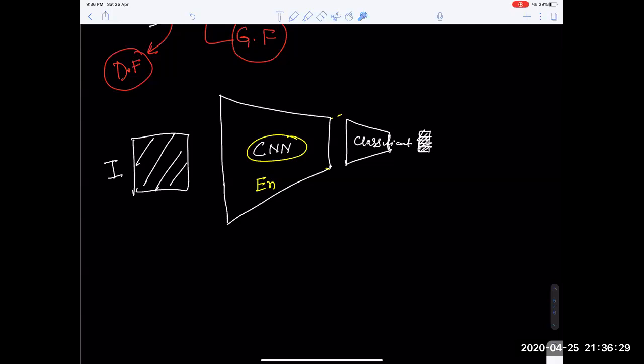Soon you are going to have your lab as well on autoencoders and then variational autoencoders. Yeah, that will be more clear.